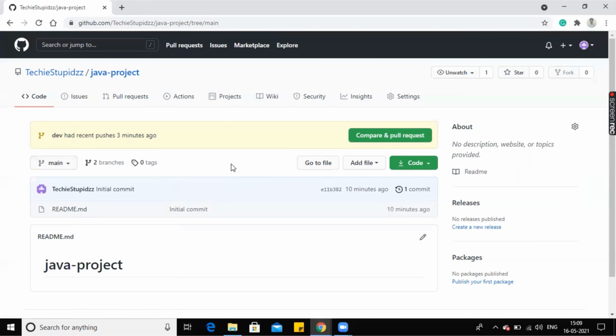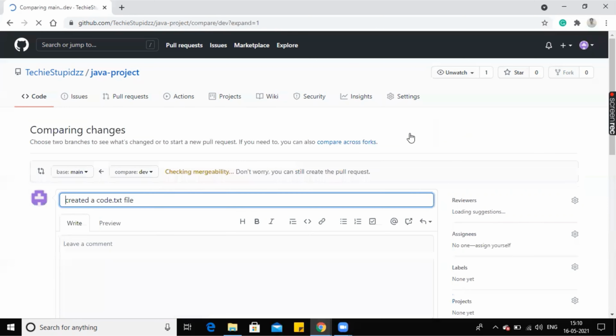Okay, fine. So if you see in the top of the screen, it says like dev had recent pushes 3 minutes ago, and it is popping up for us to see compare and pull request. So for creating a pull request, we can click on that. Okay, create compare and pull request. Fine.